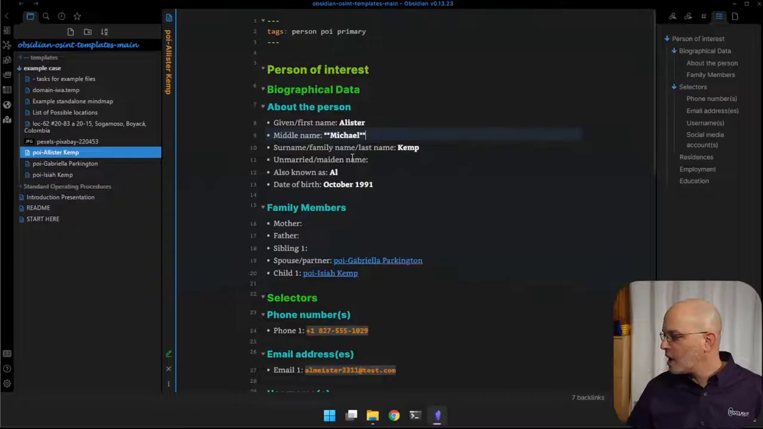Does it work with other languages? Yeah, absolutely. Whatever language you're using on your system, absolutely. For me though, I only use English because that's all I really know.